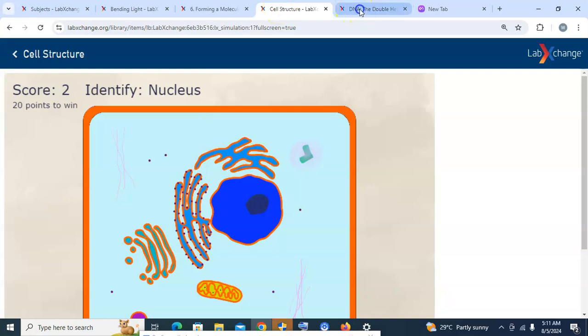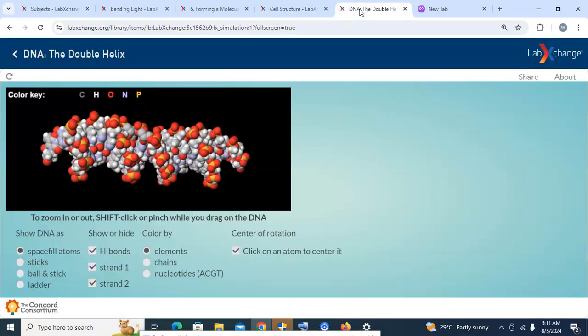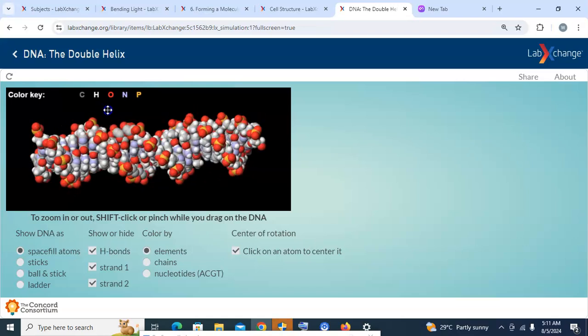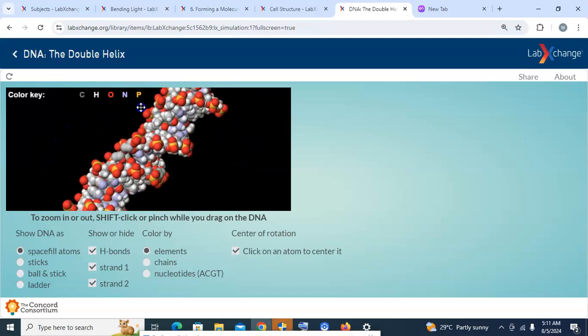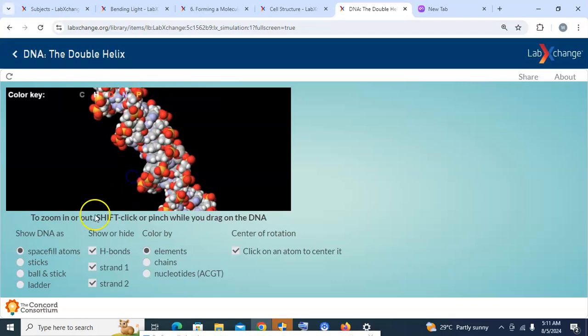And even a more difficult concept like DNA, to look at the structure. This is just one of the simulations available. You can use this simulation to explain the structure of DNA to the student. You can actually play around with it here now. This is showing the hydrogen bond. It's showing the strands, strand 1 and strand 2.